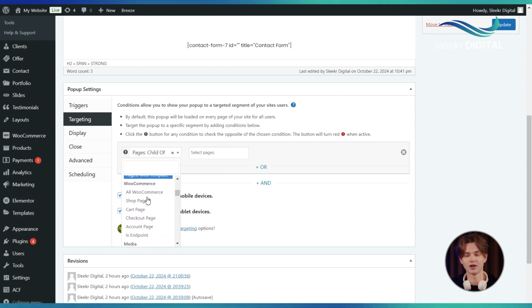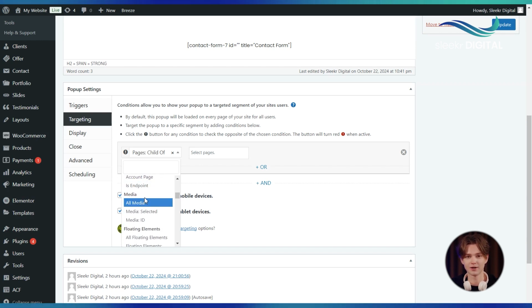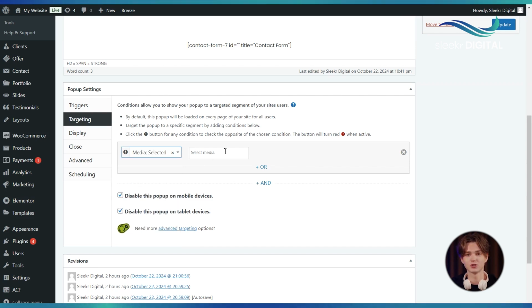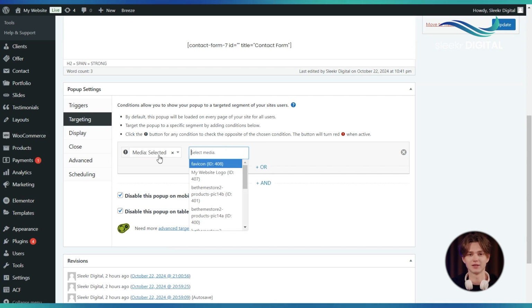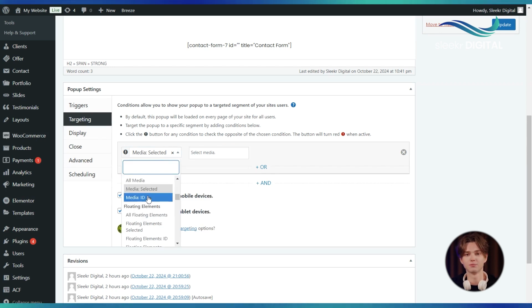If you'd like it displayed on all WooCommerce pages, you can use this option. To add it to a specific page, such as the shop page, cart page, checkout page, account page, or an endpoint, choose the corresponding option. There are also media type options. In the Media tab, you can select all media, or you can choose a specific media type by entering the media name here. You can also select using the media ID. Then we have floating elements. You can display the pop-up on all floating elements or for selected floating elements by ID or by element type.